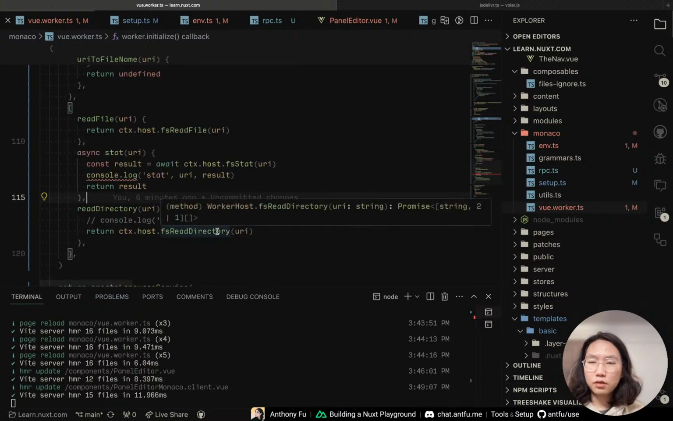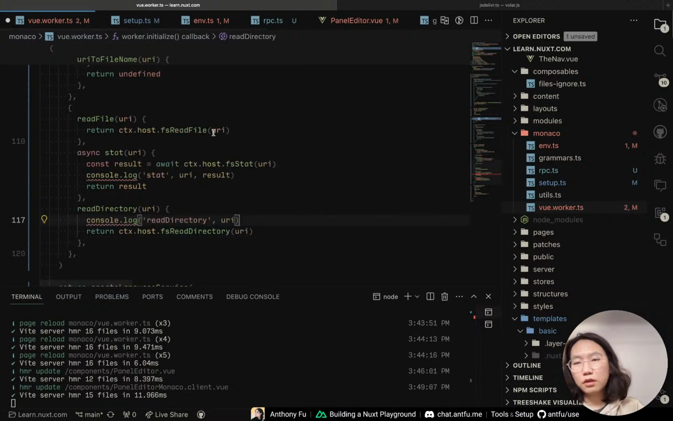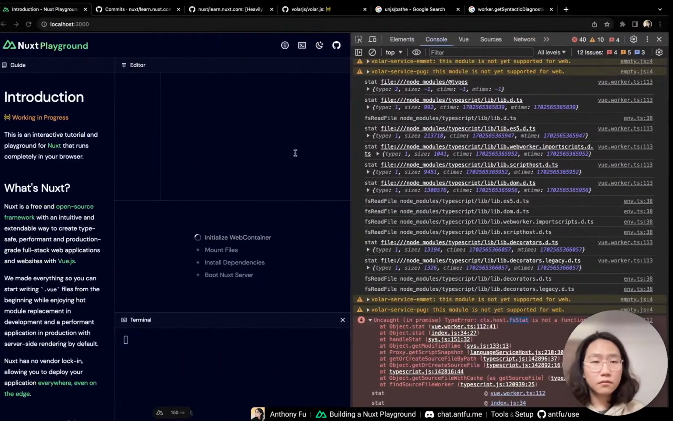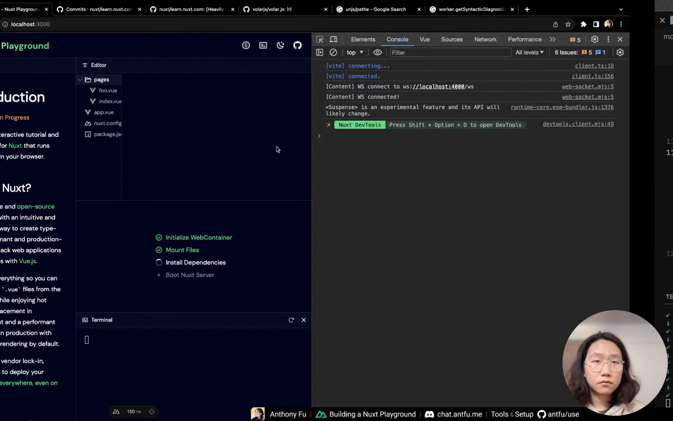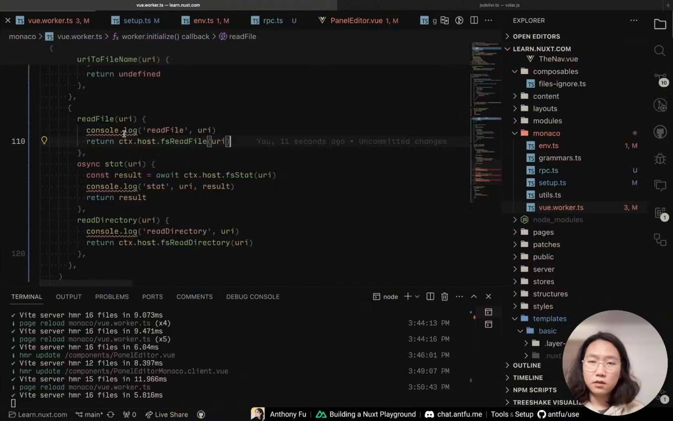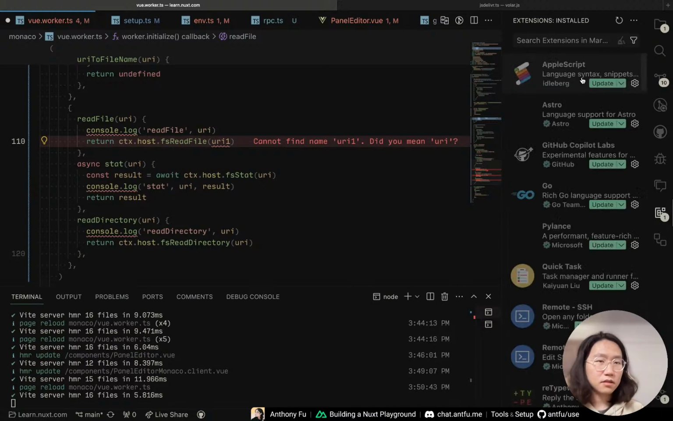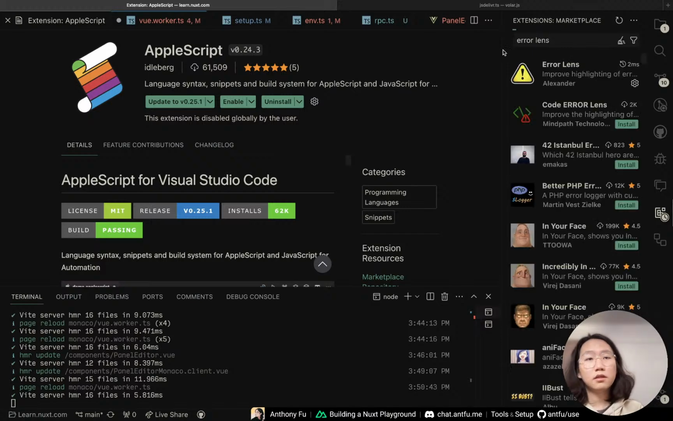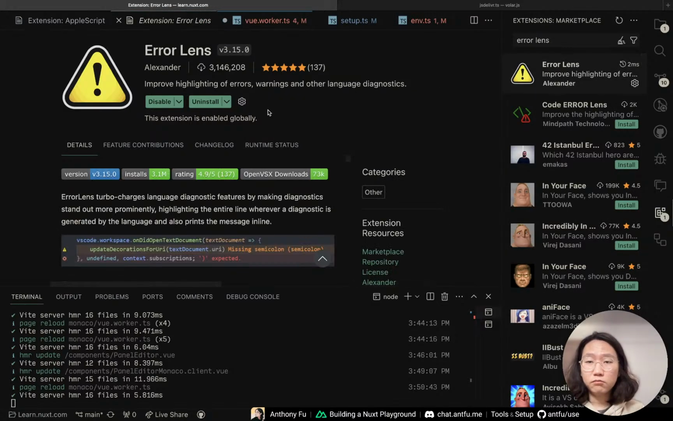Read directory. I don't think read directory is ever needed. You mean this one, right? So this one is arrow length. Oh, sorry, it's not this one. This one. Yeah, you just install it, and it should be working fine.